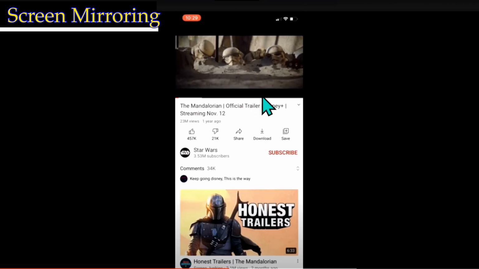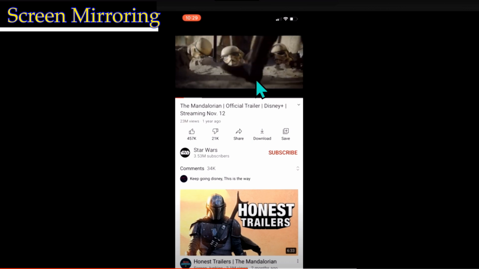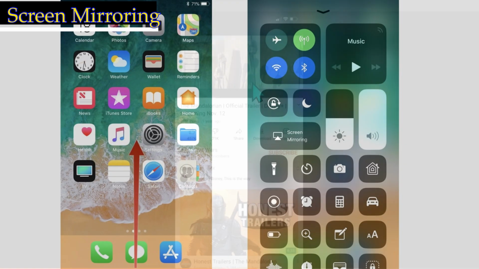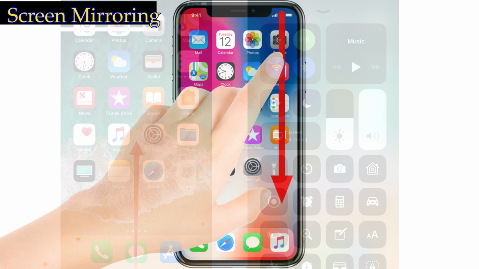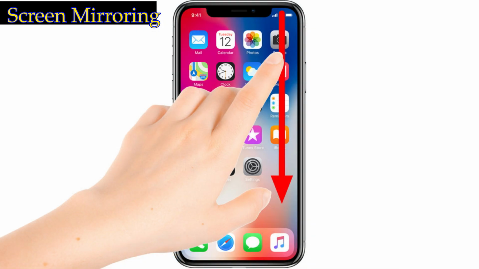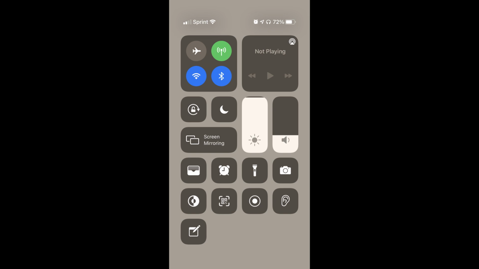Now let's make sure what type of iPhone you have. If you have the older version with the home button on the bottom, or you have a new version with no home button. If you have the older version, you're going to swipe up from the bottom. And if you have a newer phone, from the top right, you're going to swipe down. Now that you swiped to bring up your control center, towards the middle left, you'll see the screen mirroring button. Let's go ahead and select that.